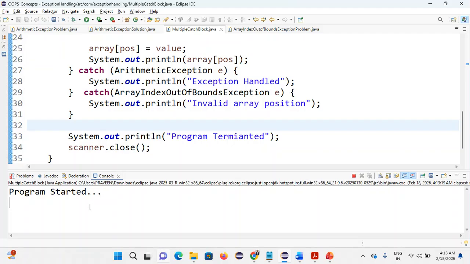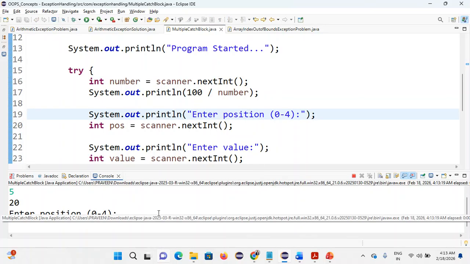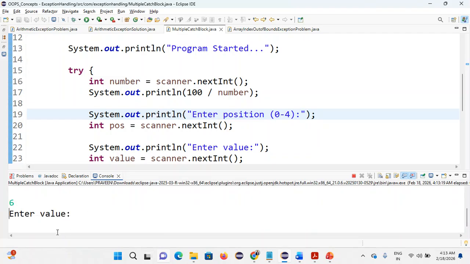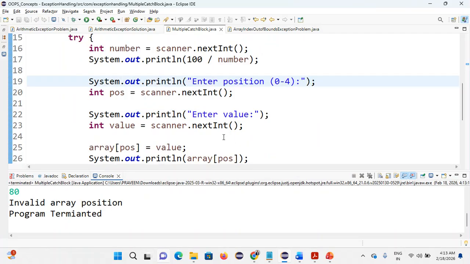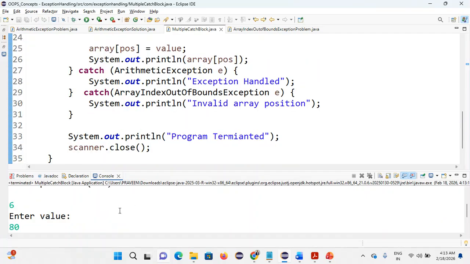Program started. This time I'm giving a sample input to divide this number by 20, so 100 by 20 is 5. For the position, I'm giving 6 now, and the value as 80. Now it is handled. See here, array of 6 equal to 80: the position I'm giving is 6, so we can't store it.